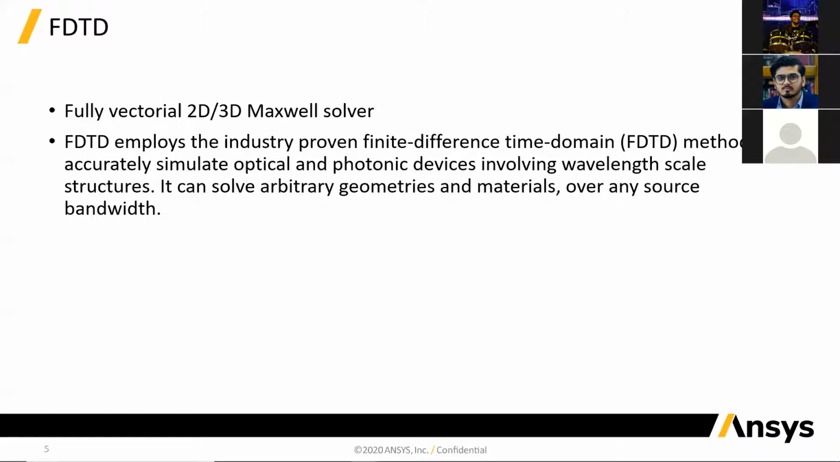It's a very well accepted, industry-proven approach, and most of the commercial photonic solvers use FDTD. The tool that we are going to see today is the industry leader in this category. So hopefully when you use it, the nice thing is that you can rely on the accuracy of the solver, and you can depend on the results that you get.